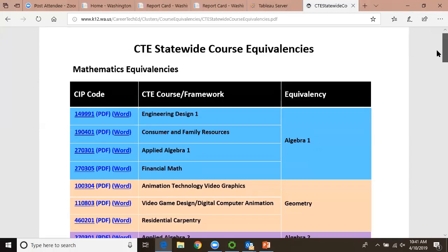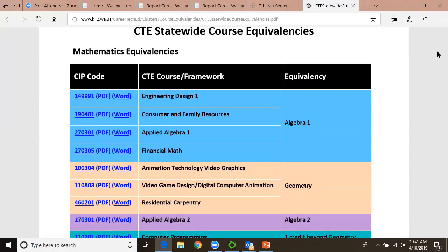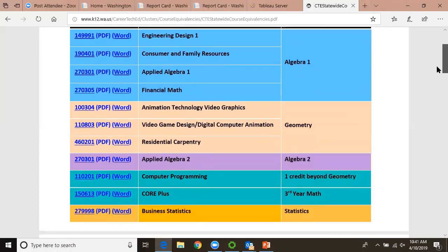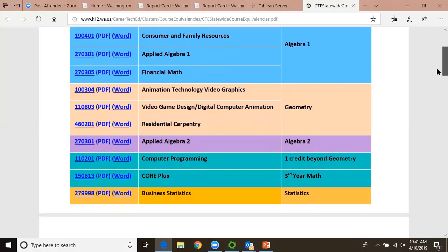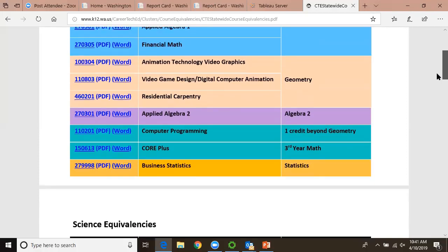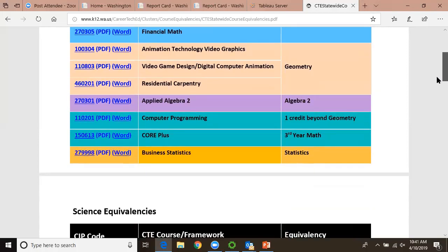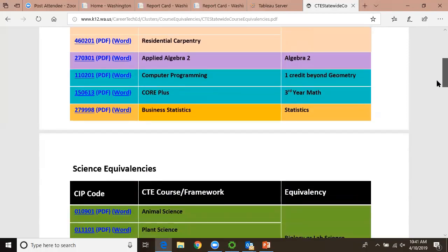In the specific pathways, we have several pathways that are recognized, but for example, financial math, zip code 270305, is through the business and marketing pathway. And that, if adopted as a state equivalency, would earn the student Algebra 1 credit. We have the skilled and technical sciences pathway recognized for geometry, and we'll have STEM here shortly. Applied math through Algebra 1 and Algebra 2 is all through STEM. Again, business and marketing through computer programming. Core Plus is through skilled and technical sciences. Business statistics is through business and marketing.